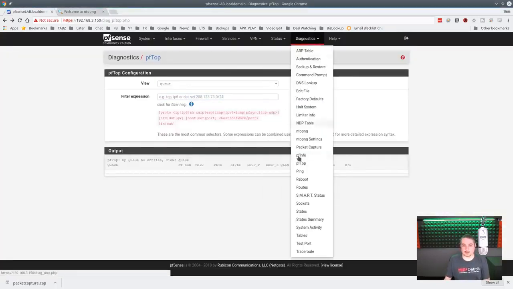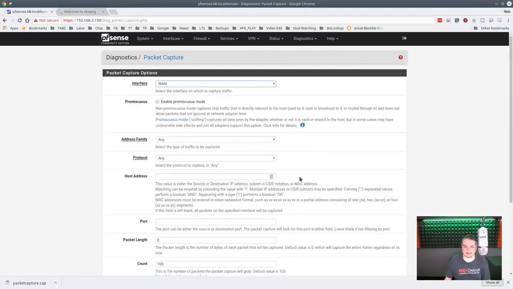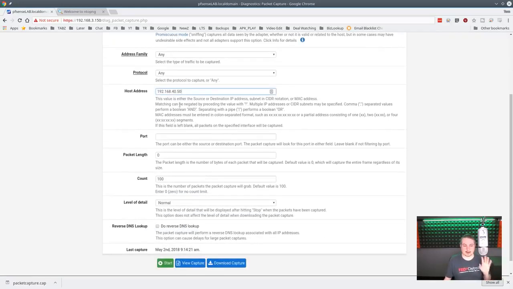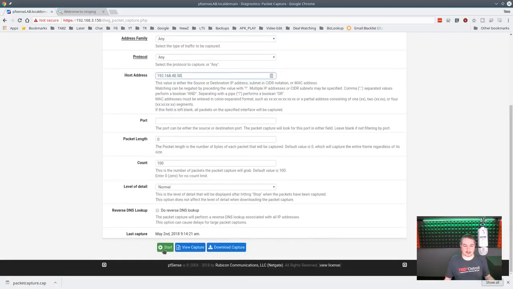Other things you can do when you want to really dig in and do some diagnostics is we're going to go ahead and go over to packet capture. And we don't want to just do, well, we'll do the Debian host. So that was at 50. We're going to just filter it like this. Enable promiscuous mode, interface LAN. So I wanted to make sure anything going to this address here gets captured. And we're going to go ahead and start that capture.